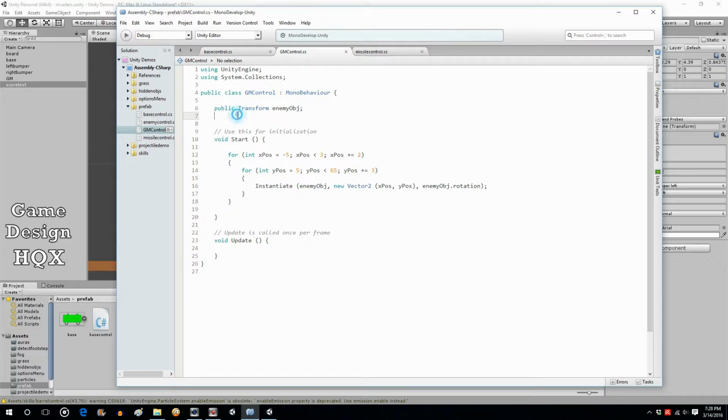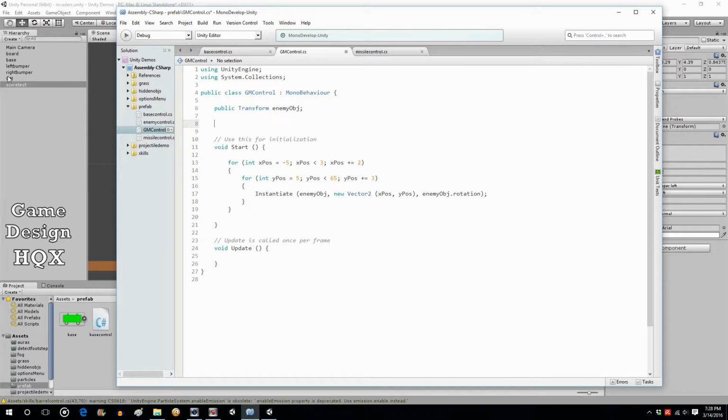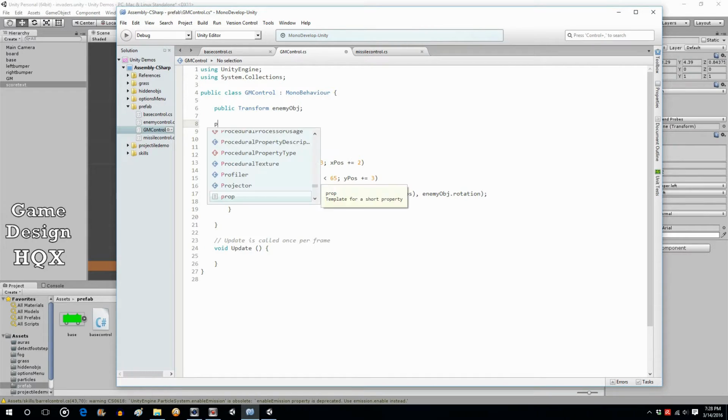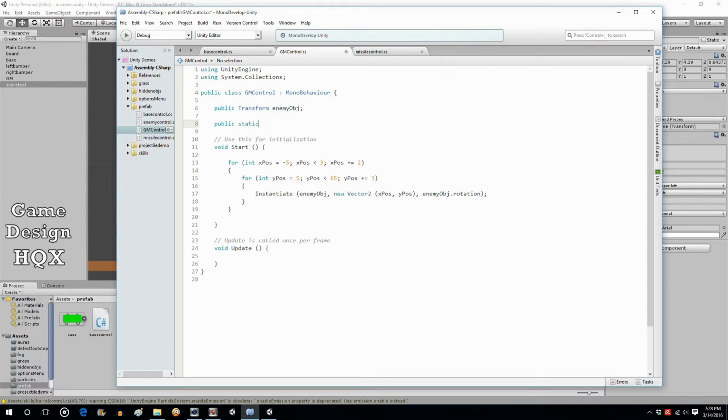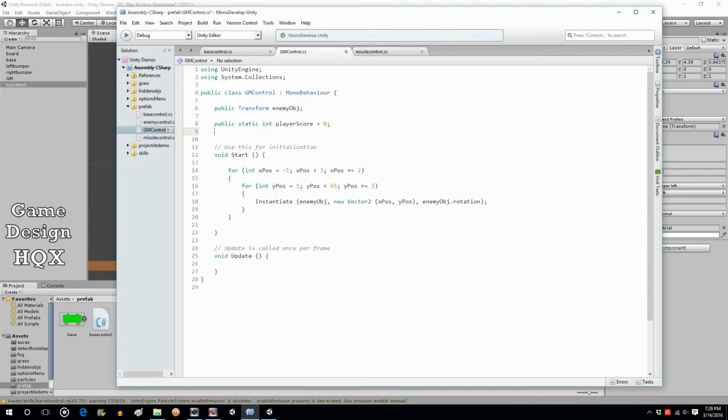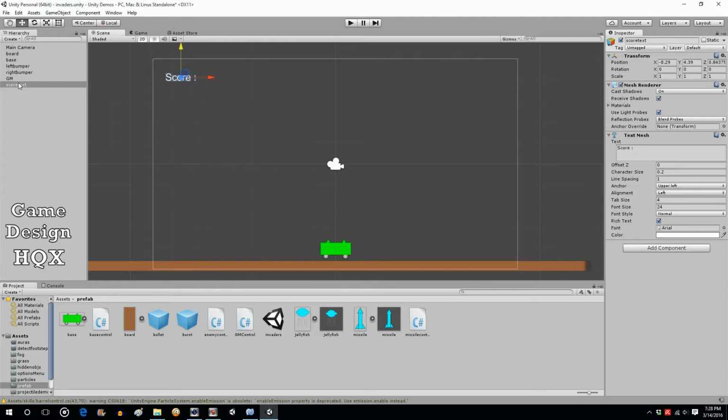Now the second thing, in the GM control script, which is attached to our GM object, we said we're going to use this to tie together all these ancillary functions. Public static int, and we'll call it playerScore, and it will default to 0. And what we're going to do is in the update section, actually you've got one more thing to do, sorry. Public Transform, and we'll call this scoreObj. So that's going to be used for our score object here.